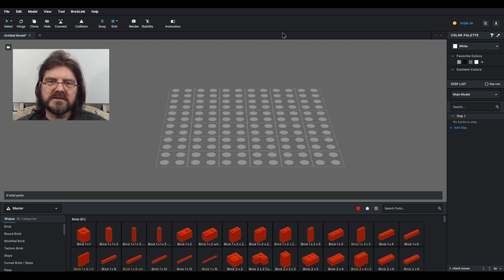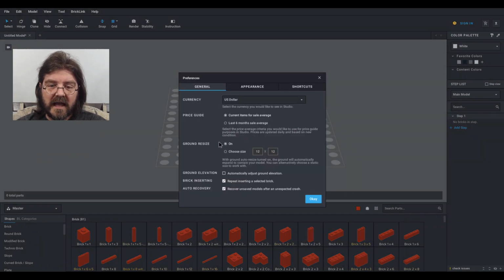If you are going to do anything in Studio, you're going to have to figure out how to navigate around the viewport. When you first open Studio, you're going to have this 12 stud by 12 stud ground space. If you want to change the default setting size, you can do that. If you go to the Edit menu and Preferences, down here there is a ground resize option, so you can click on choose size and enter the values that you want.